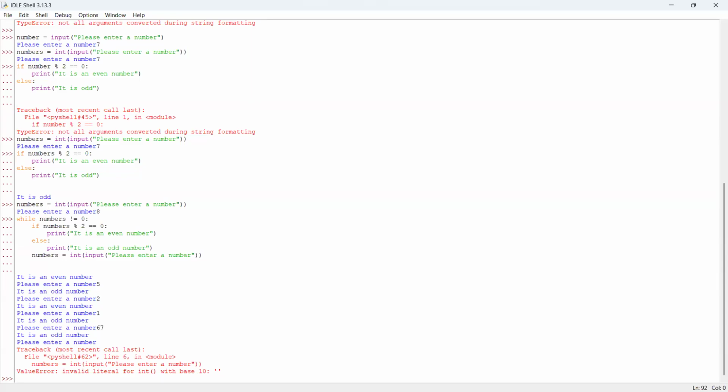The next time, you entered 2. It said it's an even number. Please enter a number. You entered 1. It told us it is an odd number correctly. Again, please enter a number. 67. It said it's an odd number. Please enter a number. That would have continued and stopped gracefully if you had entered 0. If you had put in 0, that's when it would have ended. But by hitting enter, you entered something that is not a character that can be converted to an integer. That's why it gave you that error.